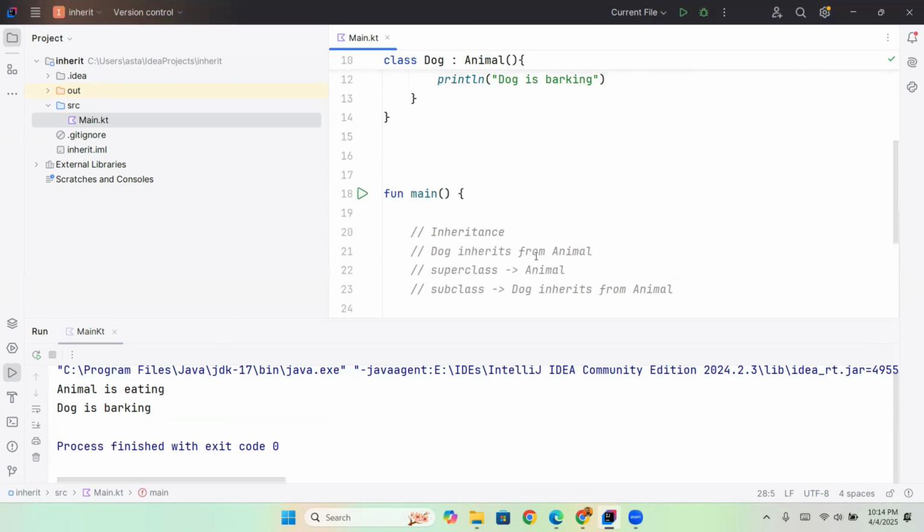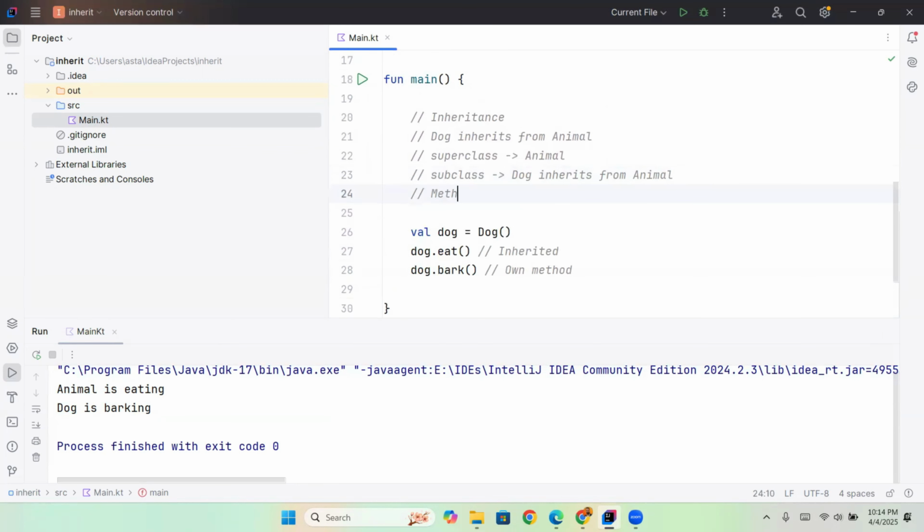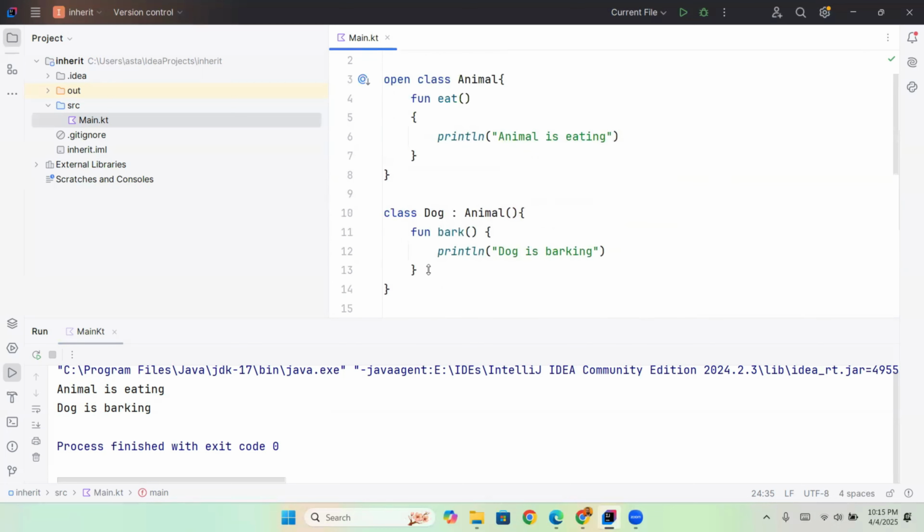So there is a concept of method overriding. Method overriding means you have a method which is present in a parent class, and you want to modify its implementation in the child class. Suppose we want the dog to make its own version of the eat method? That's where method overriding comes in. So let's suppose I want to write the eat method again. I will use the keyword override here, and fun eat.